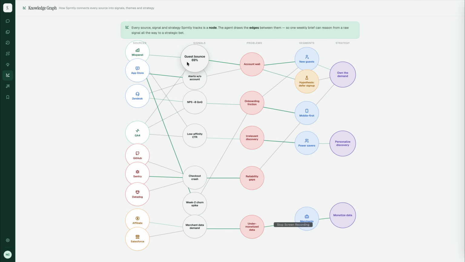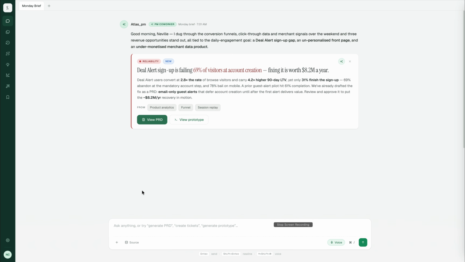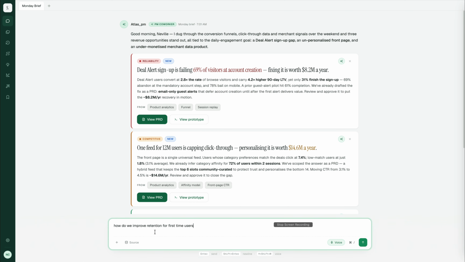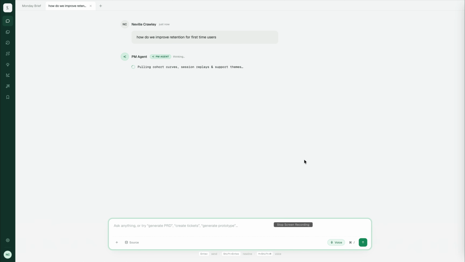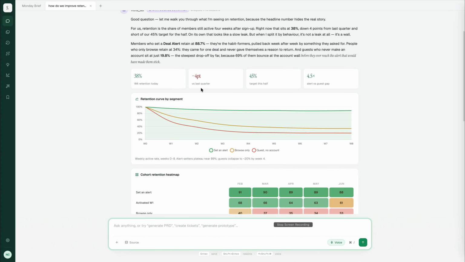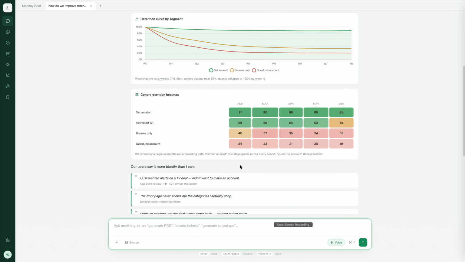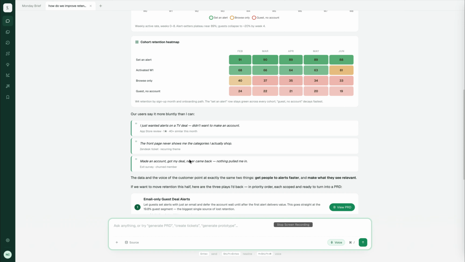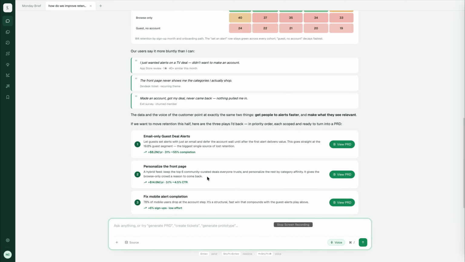So when someone on the team asks a real question, like, how do we improve retention for our users? The knowledge graph hands the right context to the agent, leveraging our data science agent to do the analysis, looking up past retention drivers, segment analysis. Sprintly develops a high-level strategy for improving retention.